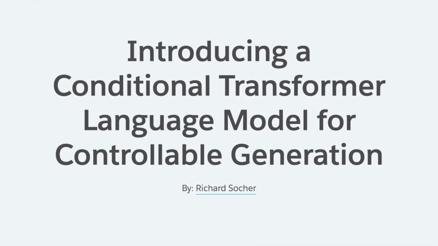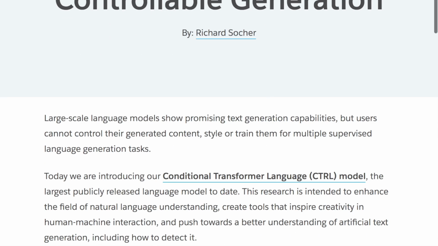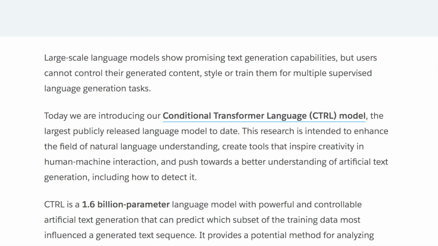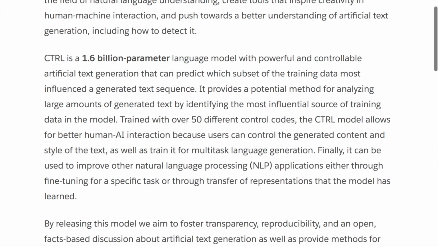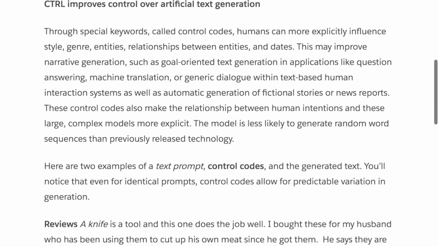Salesforce Research blog introduced the conditional transformer language model for controllable generation that they denote CTRL. So this is a 1.6 billion parameter language model, like these transformer models that produce long sequences of text, like OpenAI's GPT-2 or other models like NVIDIA's Project Megatron. This allows you to extend these models by influencing control codes that can control what is generated.